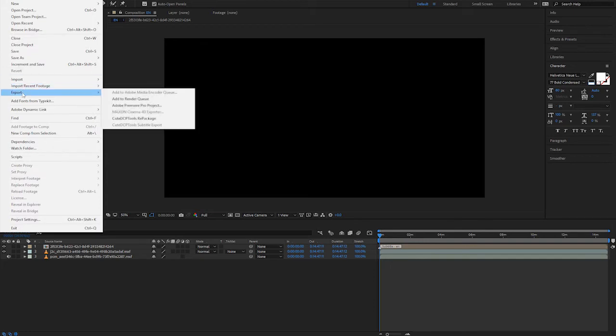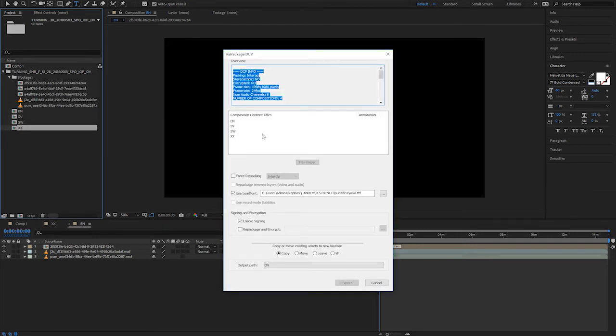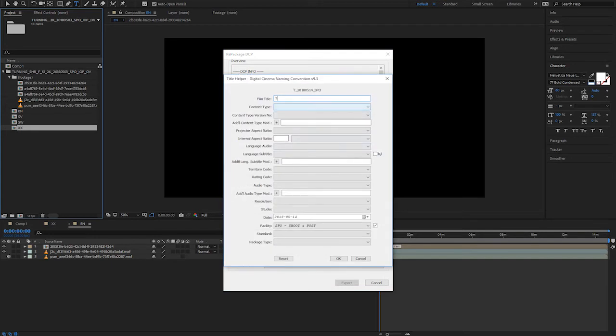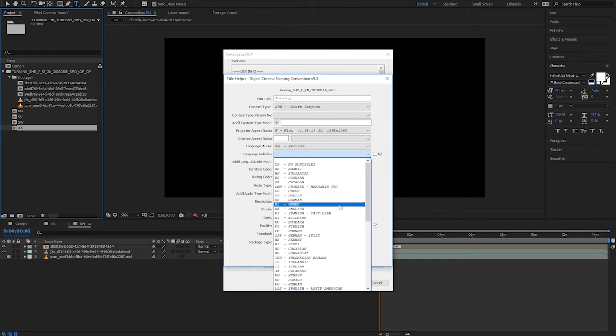Go to File, Export, CuteDCPTools, Repackage. Here are all the subtitles being processed. The first thing we are going to do in the export dialog is to give all the four compositions a proper content title. Select the English composition and then press Title Helper. Film title is Turning and the content type is Short. Projector aspect ratio Flat. Spoken language is English and subtitles are English.